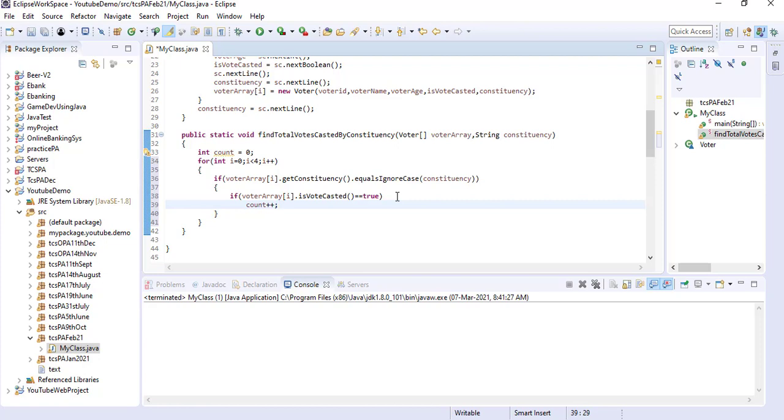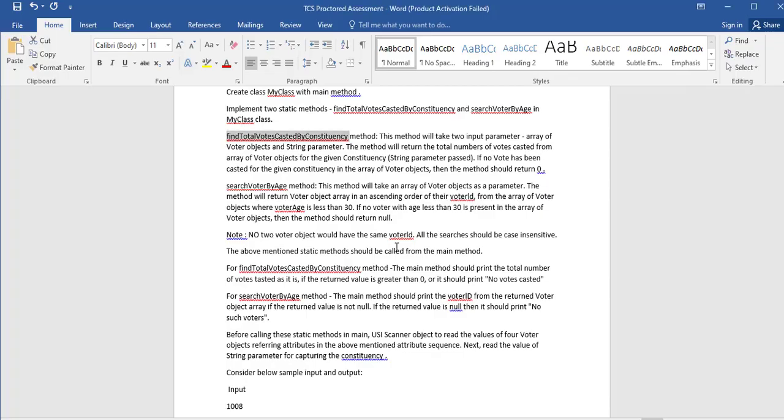So suppose you have 4 objects and all 4 objects match this condition, then the count value will be 4. If 3 objects match this condition, then the count value will be 3, or 2, then it will be 2, like that. And then you have to return the constituency array of the voter, and the method should return 0 if no constituency matches. If there is a matched condition, then it will return that count value only.